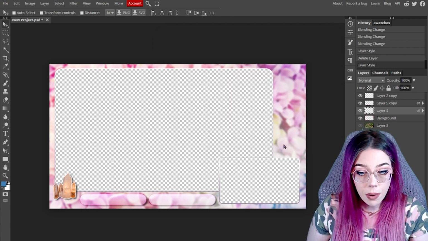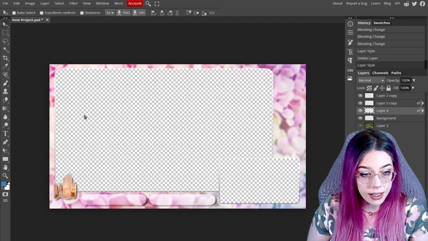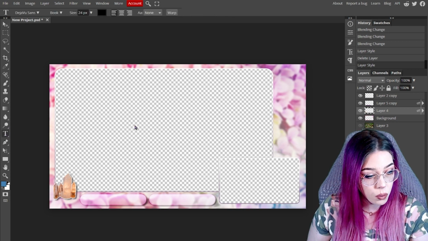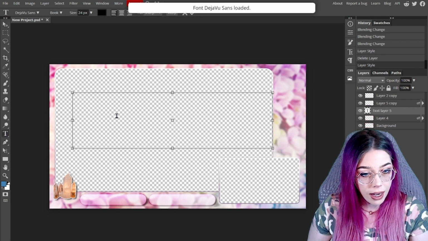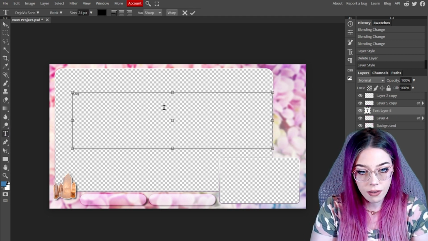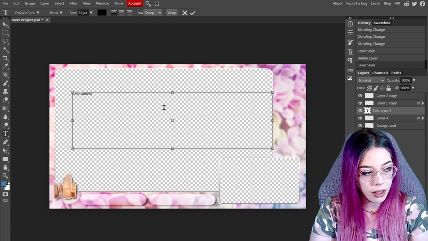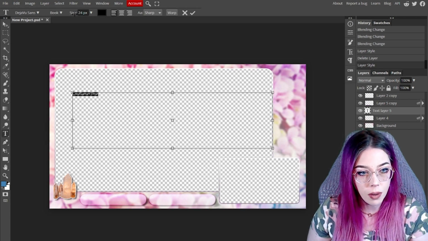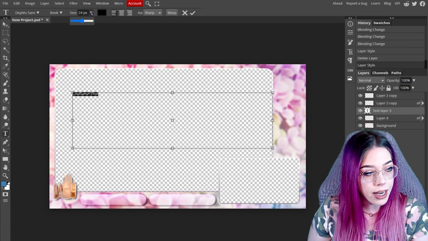Okay, so now we want to add our username over here in this section. So we're going to click the text tool. We're going to open up, make it really wide so that it'll fit. Okay, and we're going to have our streamer be called Cool Gamer Time, because why not? Up in this top toolbar, we're going to change the size.